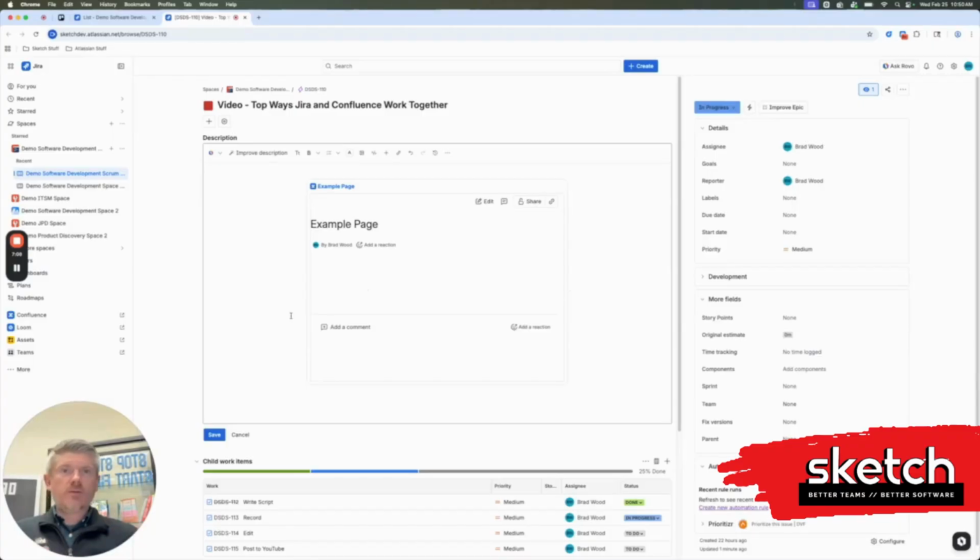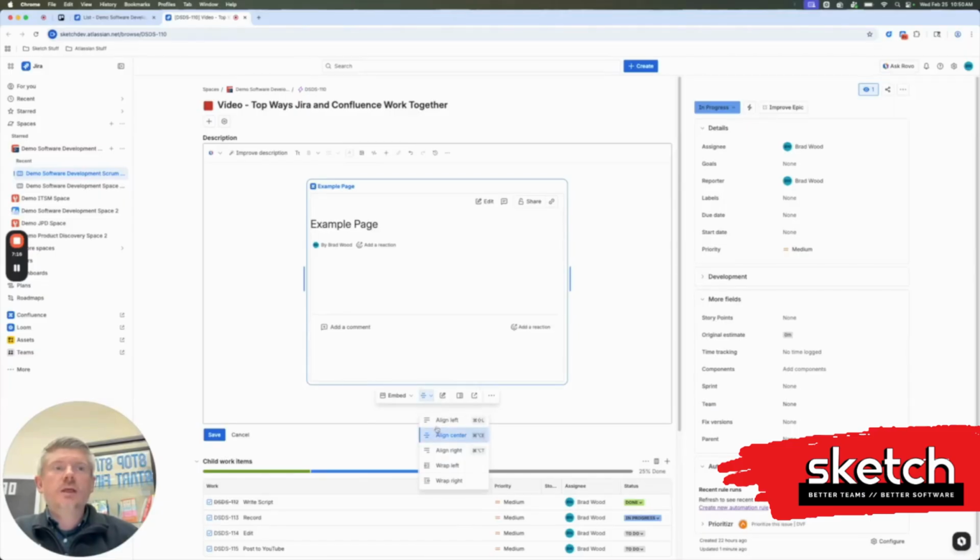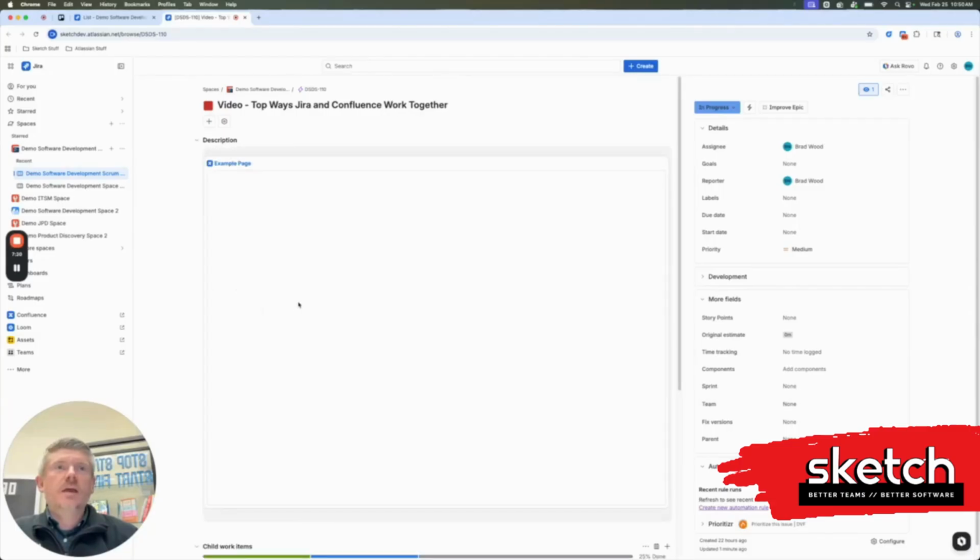So if you want to see a full page preview of your content, you would change that to the embed option there. You can change the alignment of the page if you'd like to do that. You can edit the link here and then open that preview panel or open this link in a new tab directly from your description field. And then I'll just click save. And now this page is essentially embedded within my Jira work item.